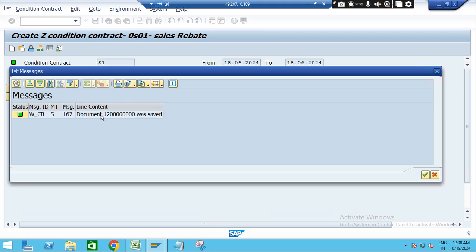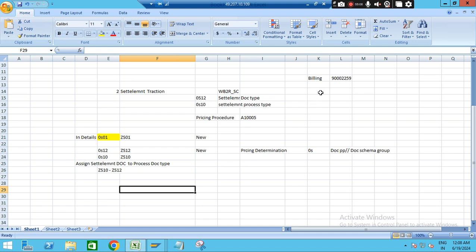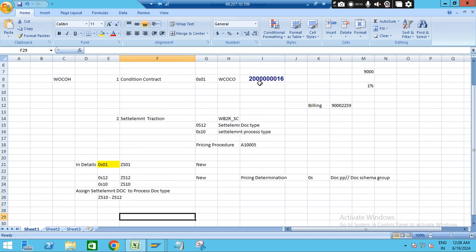It says successfully saved. You can see our new number range has been picked by the system. Up to now, maybe we are in a good place. Great. Now we will note down the same, which we explained in the previous step. So now successfully we are able to create one condition contract here.